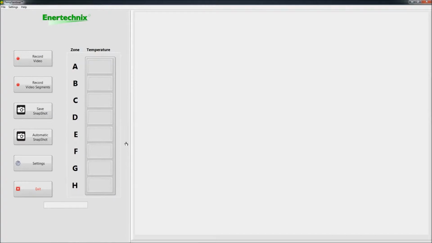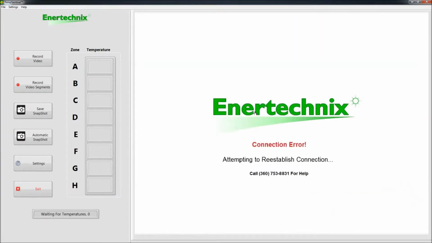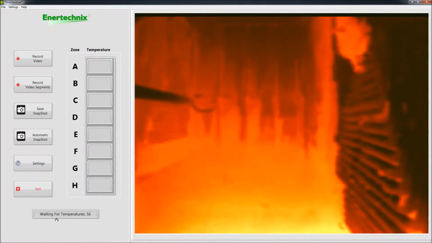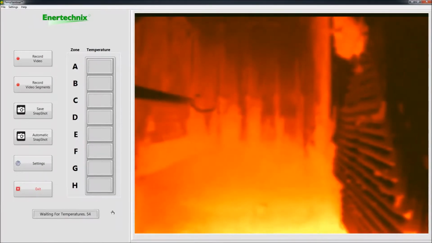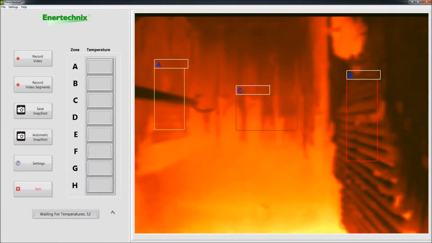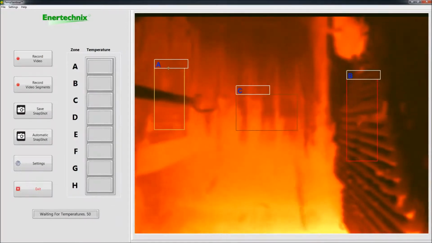This is the default screen that you will see every time you start the program. On the right side here is where the image will be displayed. Typically it takes in between 5 and 15 seconds or so before a connection is established and we'll get an image. On the left side here, where it says waiting for temperatures, this indicator just represents the amount of time that it's going to take before we see temperatures being displayed.